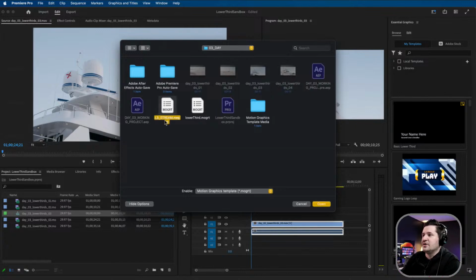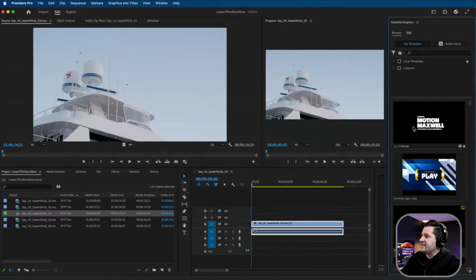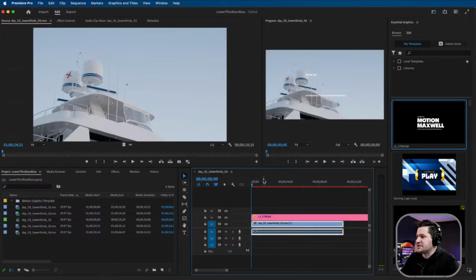And here we have the L3_stream.MOGRT. Hence the name MOGRT, Motion Graphics Template. We're going to go ahead and hit OK. And there it is. And you can see it's carried our poster. So now if I have 100 of these that I've made, I can just at a glance see that's the lower third I want, or that's the lower third I want. Now, by the way, to use this, just click and drag it and drop it on your timeline.